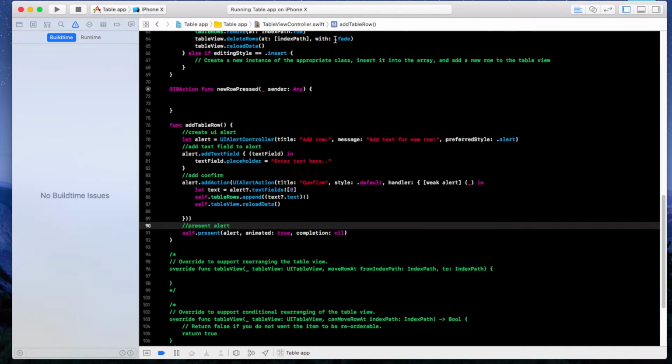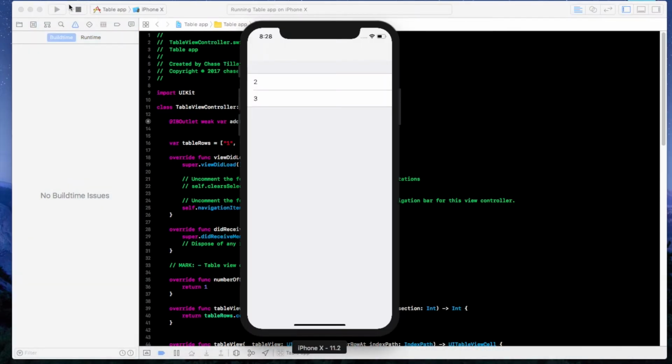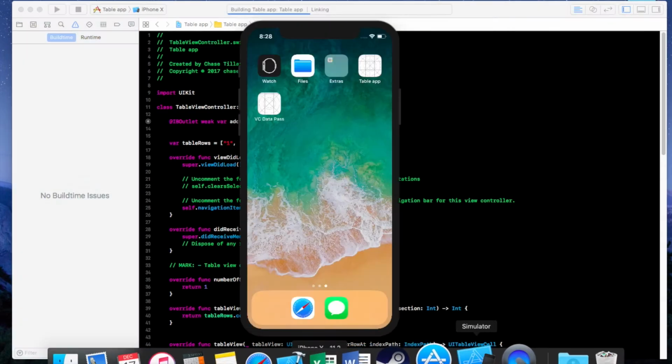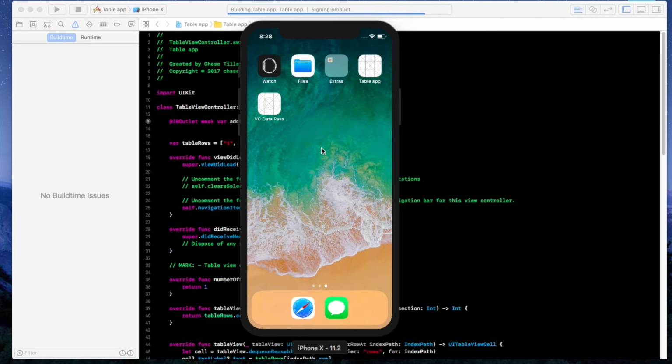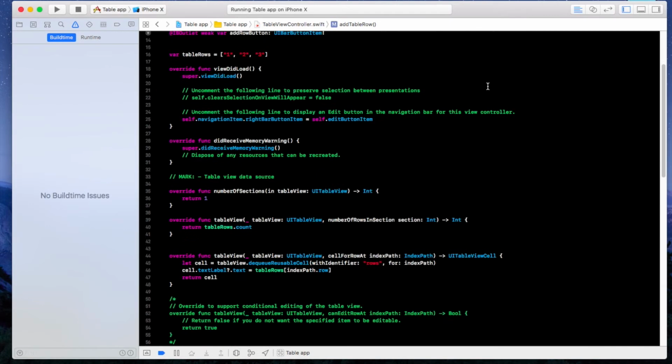Okay, so now we should be able to just run this up. Let's bring up our simulator, install the app, and it's going to pop up with our first row back in there. That's because we haven't saved any data, it's just reading from this. We're going to go to our add button. Oops.